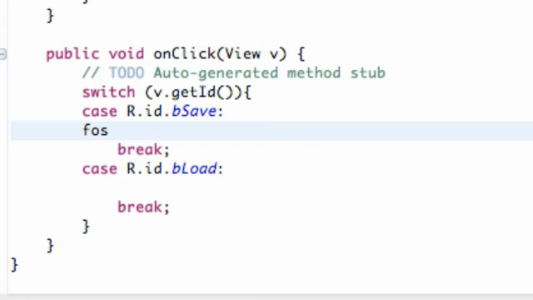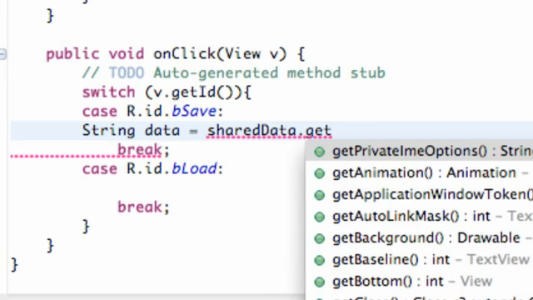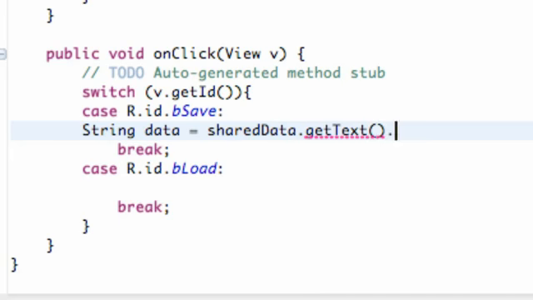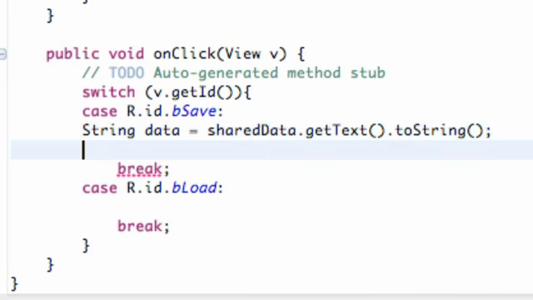So we have this file output stream, and we call it FOS. Actually, let's set up our string first. We're going to call this the data that we're going to save. And we're going to say our edit text, which we called shared data, and then get text and toString here. Now we're going to write this string to our file output. But we can do that a few different ways.